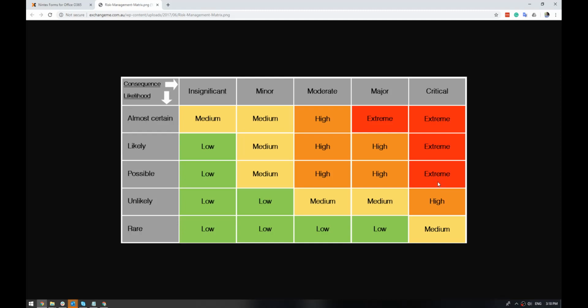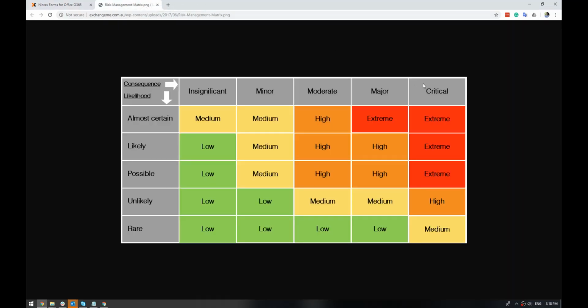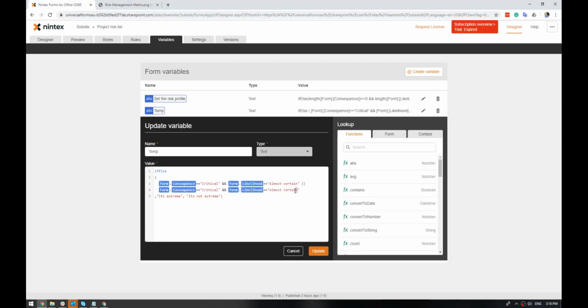So I want to do an OR condition. So if it's almost certain and it's critical, then it's extreme. What about if it's major and almost certain? So what we then do is we come through here and we do an OR symbol like this. And what I can do is actually copy this function here and come down to another line. It's pretty much the same thing. So then we're saying it's critical and likely. So rather than almost certain, we say it's likely.